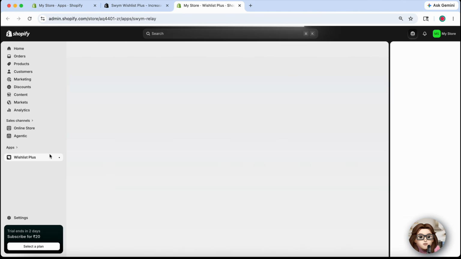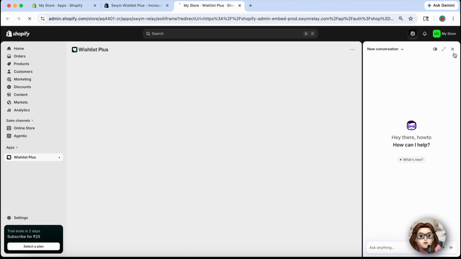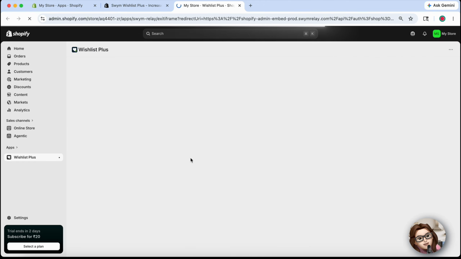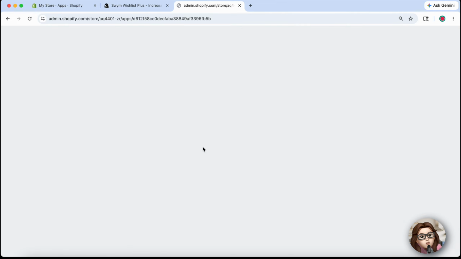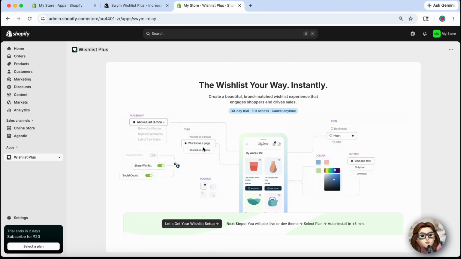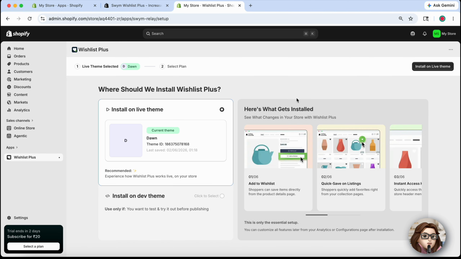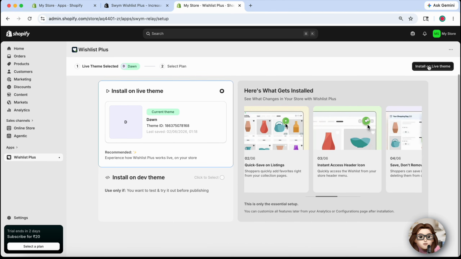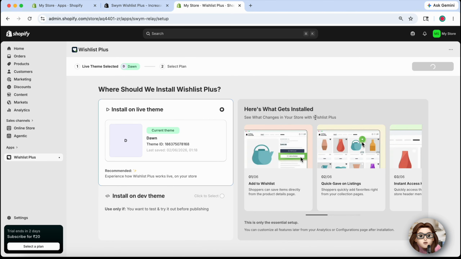Now, follow the setup instructions provided by the app. Keep clicking Next Step until the setup is complete. If the app asks you to choose a pricing plan, you can select the free plan to get started. Once the setup is finished, make sure the wishlist feature is enabled and click Save.